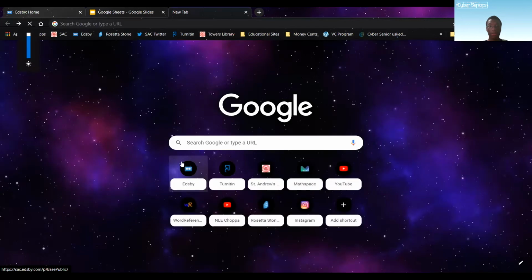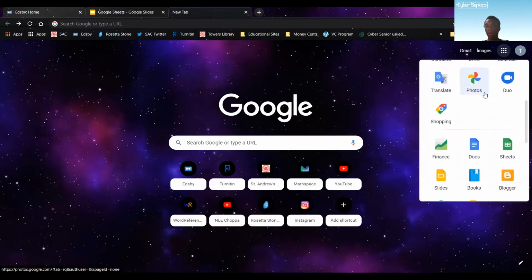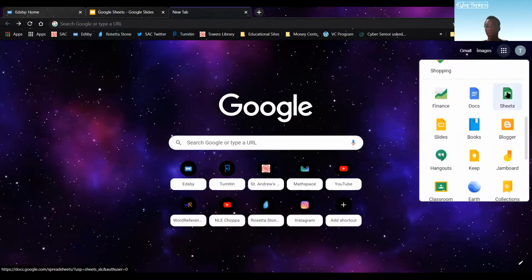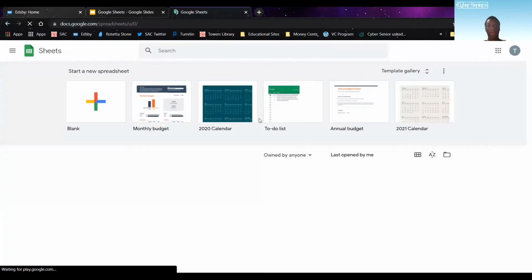The next option that you have is, if you're at the home screen again, you can go to these 9 dots, which are titled Google Apps. Once you click on the 9 dots, you just scroll down and you find Sheets. And here it is there. So you just click on Sheets and it will bring us back to that same website.